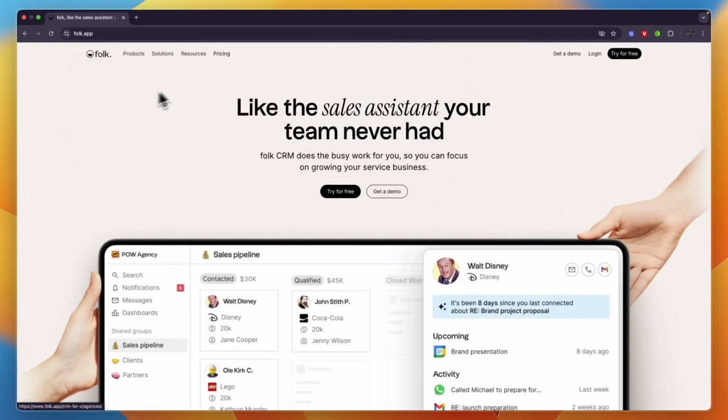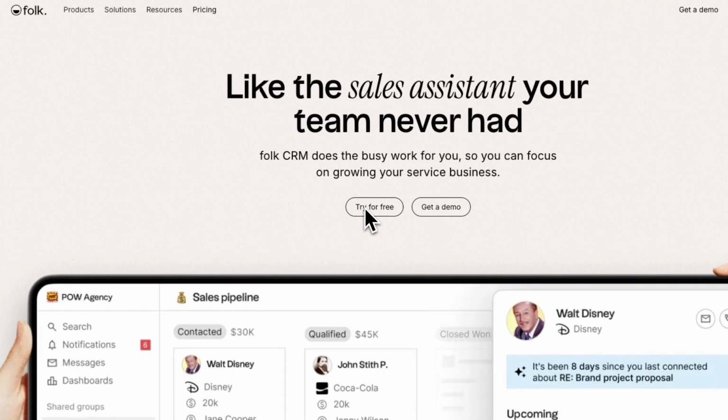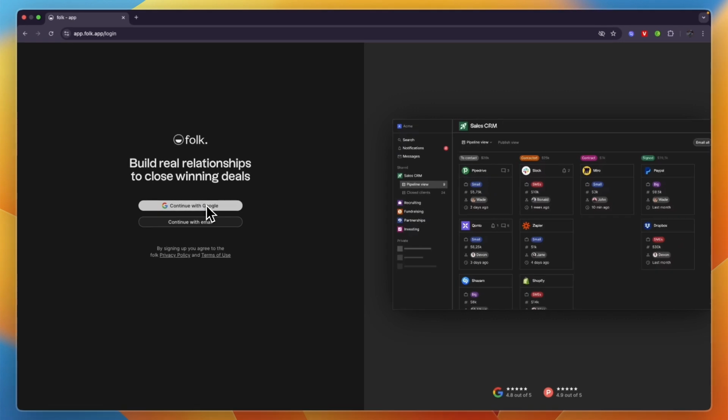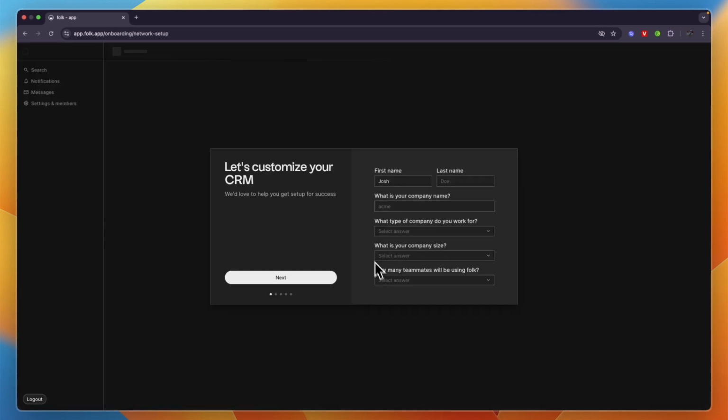By clicking on that link, it will just take you to their website where you can click try for free. Now, after clicking try for free, you can continue with Google or email. And then after doing that, you will get to the onboarding. So the first step is to just go through the onboarding. So let's customize your CRM. Just enter some basic details about your company and then click next.